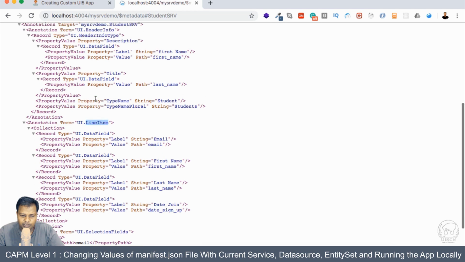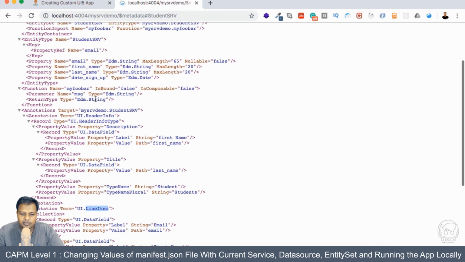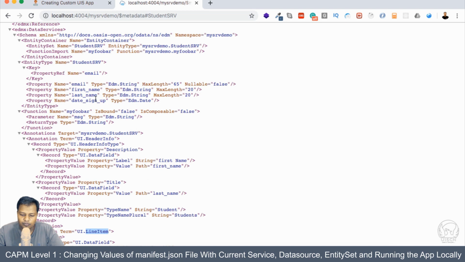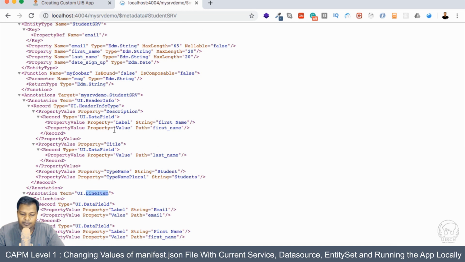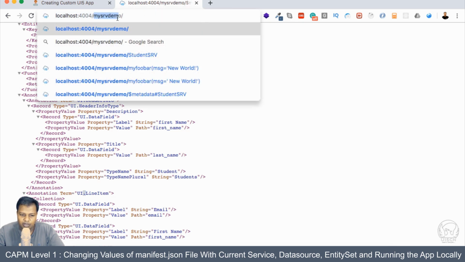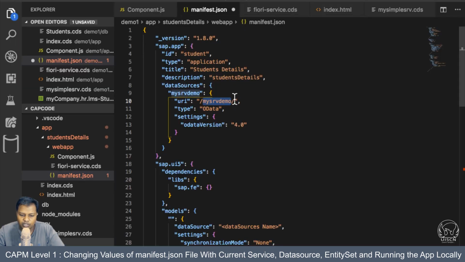So here the annotations are present. If I'm using this service, automatically my UI will be decided on what should be rendered. The UI line item, so the UI annotation, basically takes care of that. Okay, so this is the path just to get confirmation, slash my SRV demo slash. That is what I'm using here.